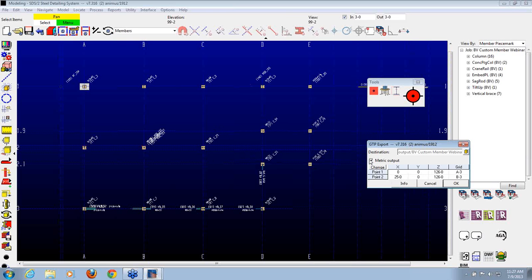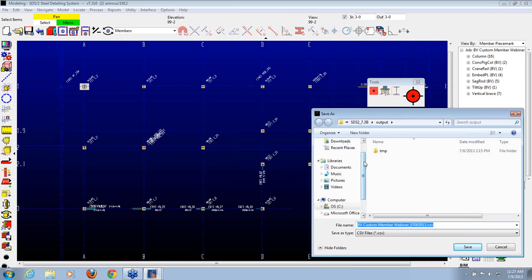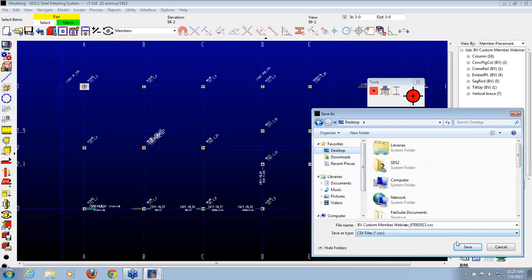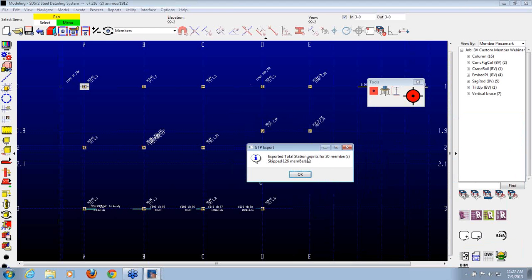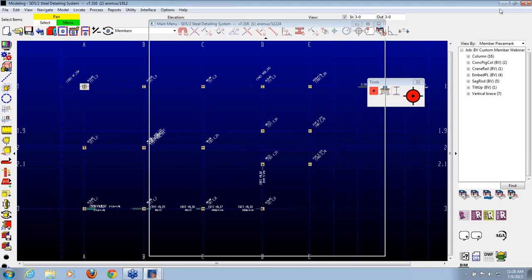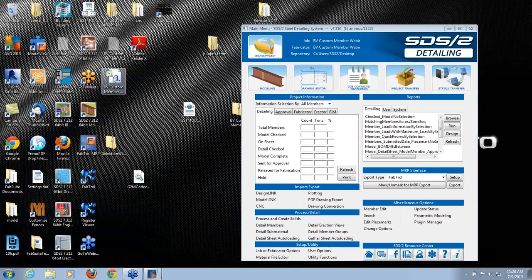Now you'll want to select metric because this would go into Revit and Navisworks for point verification or stuff like that. So what happens is we'll get this file here. I'm going to say OK. I'm going to browse, make sure I save it to just my desktop here, and say OK. And it's going to come through and export points for 20 members. So basically all my base plates, maybe that one Sag Rod I just changed, or an embed plate that would have been in there. And what that does is it exports an Excel file.